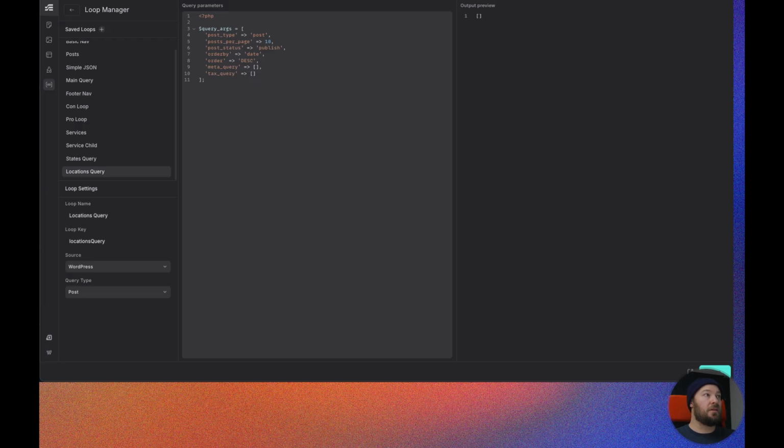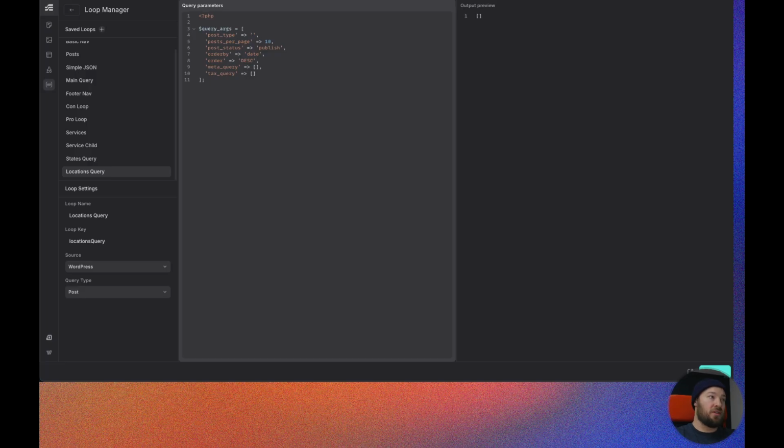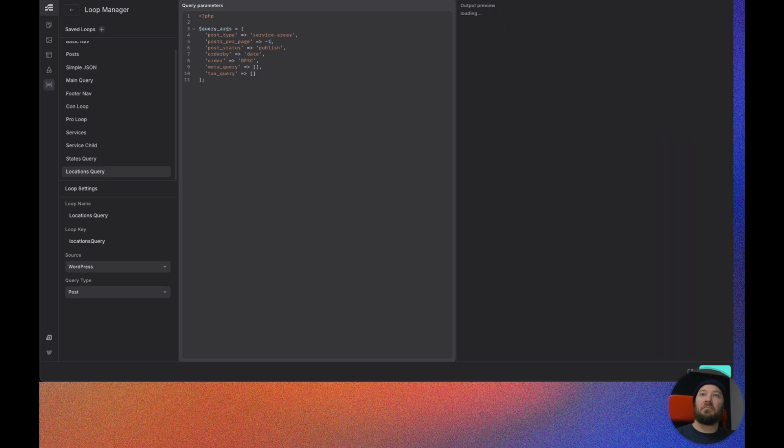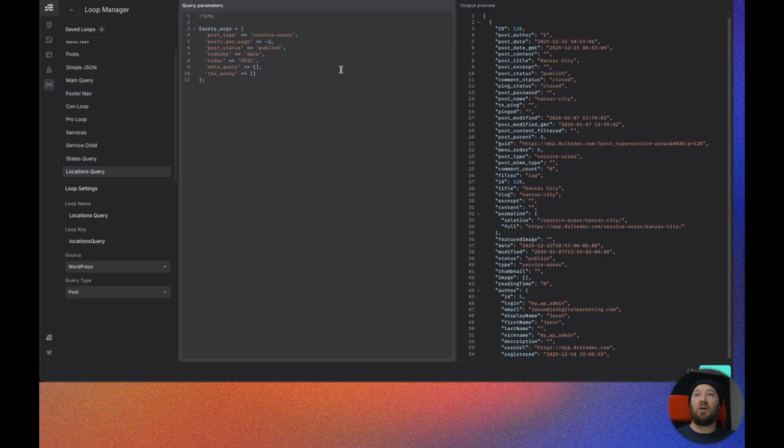And for that one, we need to change our post to service areas. And when I enter that, you can see we're getting all of them. Now, right now, it's just going to show all of them. I do want to change my posts per page to -1 because I want them to show all of them.